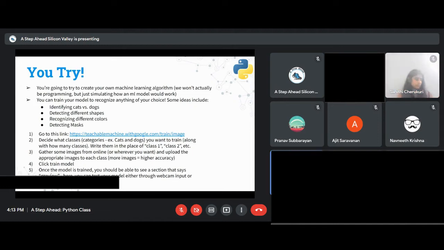Okay, it's been around a minute, so I guess we'll move on now. Step 3 is to gather some images from online and upload the appropriate images to each class. The more images you add, the more successfully the computer can recognize that image, because it has more data to learn from. Step 4 is to click train model. And step 5 is, once the model is trained, you should see a section that says preview. There you can test your model either through your webcam input or a file input. So you can show something through your webcam, or you can upload a file that you've downloaded.